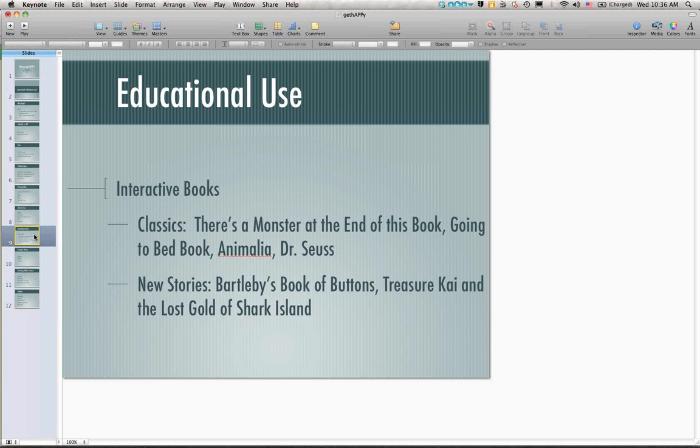Animalia is another app that is phenomenal. It's a classic story that's been turned into a book that has a lot of games in it as well: scavenger hunts and riddles and all that kind of stuff. They've taken it and made it even more of an experience than it was before.